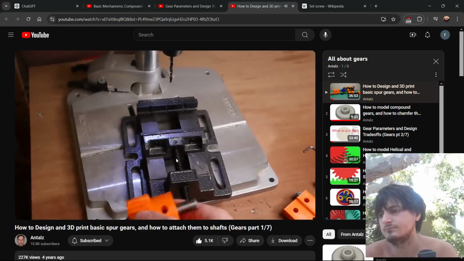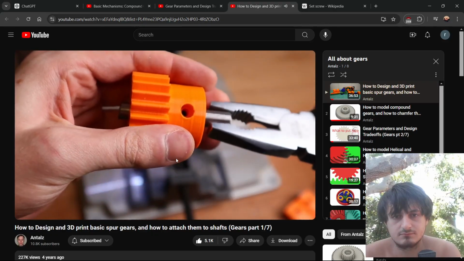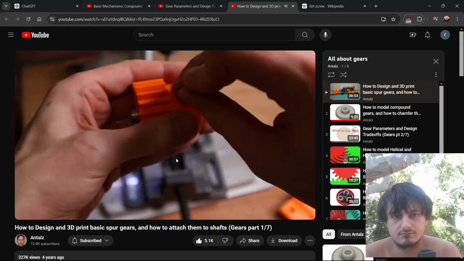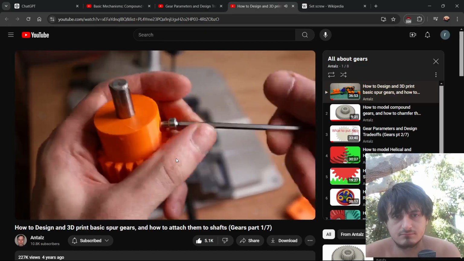And I will grab my wrench, my pliers rather, put this in the right position, and now I should be able to ram the screw in there. Grab the Allen wrench, and you can tighten this down.